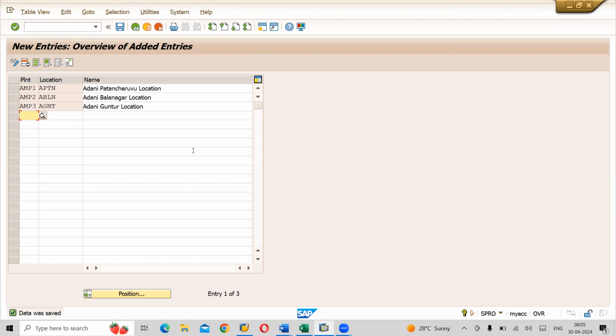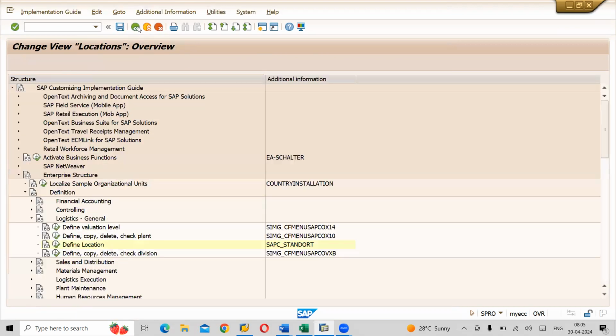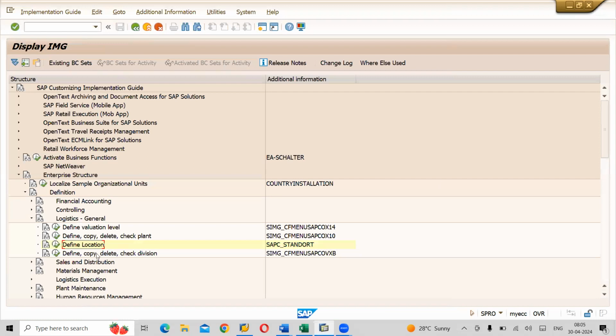Tomorrow we will see the division part. We have done the locations. Now tomorrow we will see. Press back button. So tomorrow we will see define, copy, delete, check, division. Clear? Any questions still here?